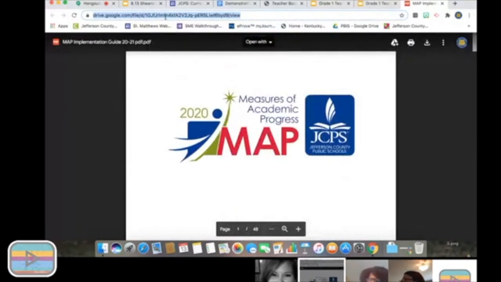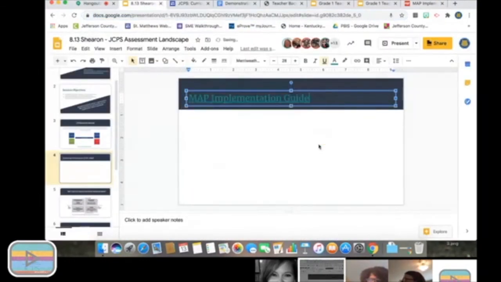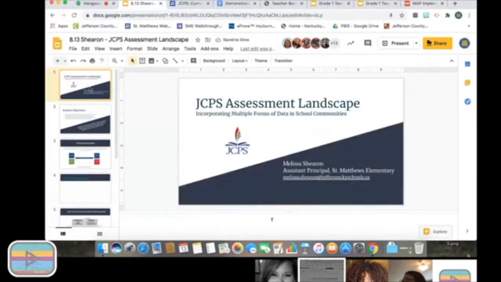We have another question. I think it's Cliftina Parks said, when will primary use a universal screener? Primary K through 3 will use MAP assessment in the winter. Thank you, Melissa. Of course.